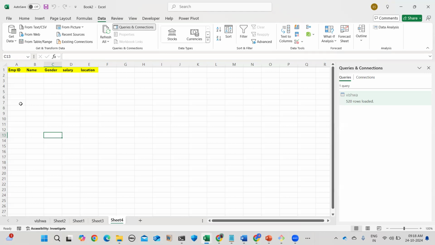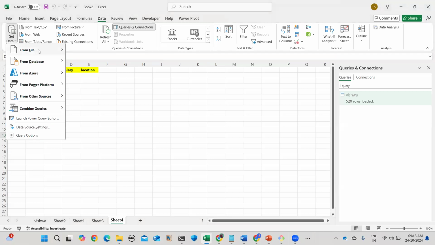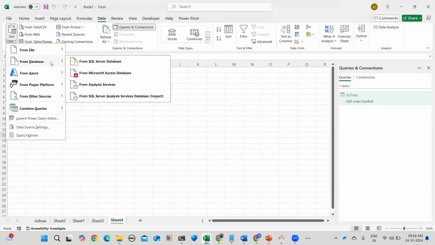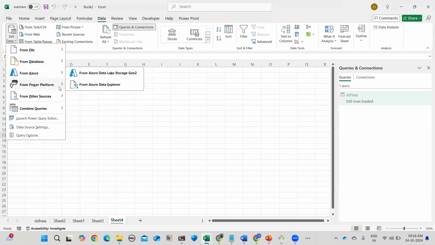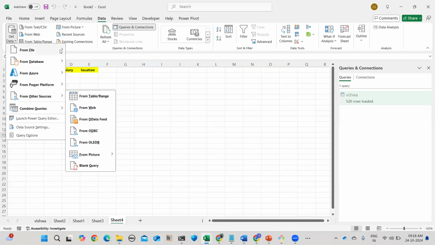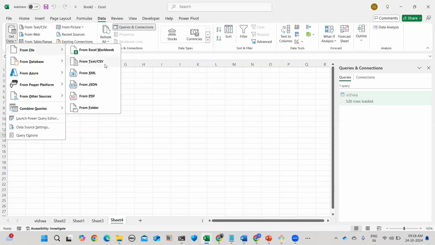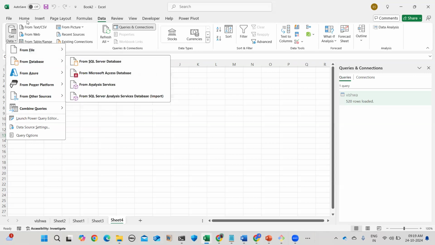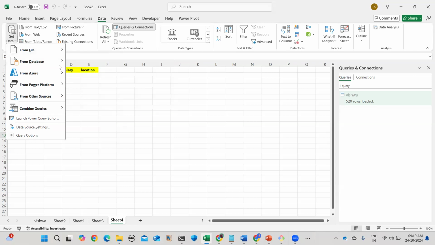So where do you get data from? There are n number of tools. One is you can get the data from file, from database, from Azure, from Power Platforms and other sources, right? So here from Excel, you can get it from text or CSV, XML, JSON, PDF, and from folder. These are the formats where you can get the data into Excel, right?